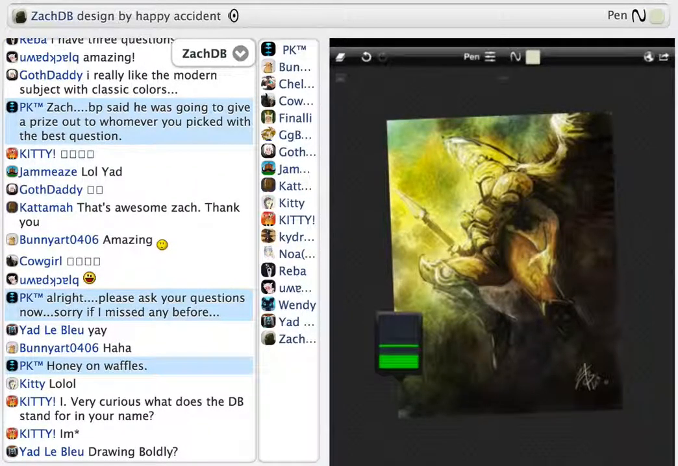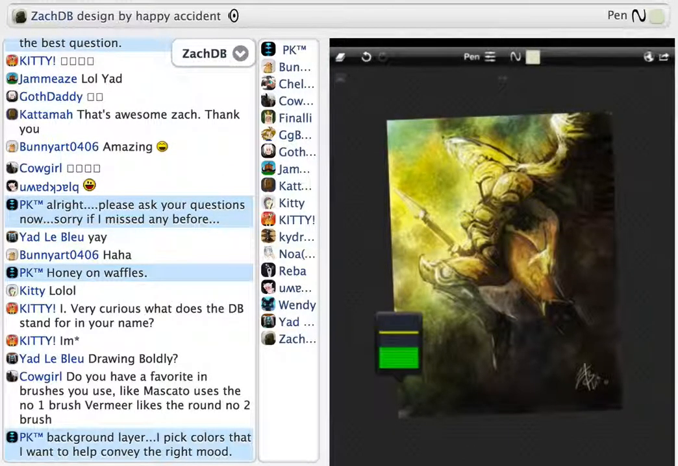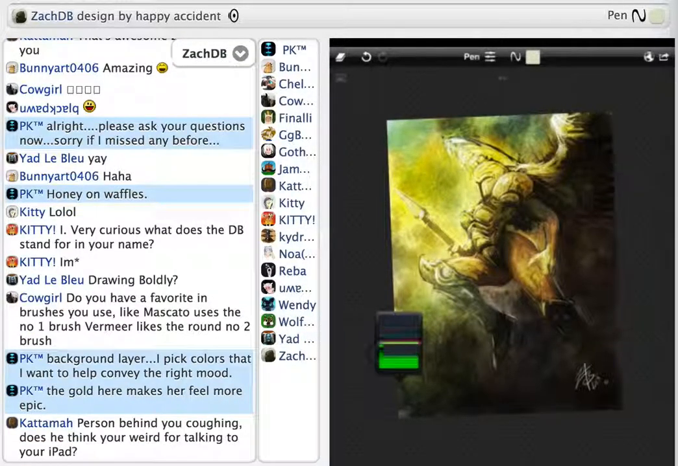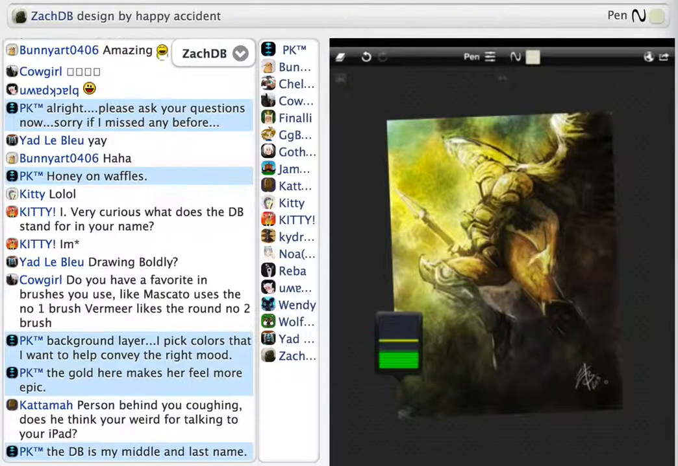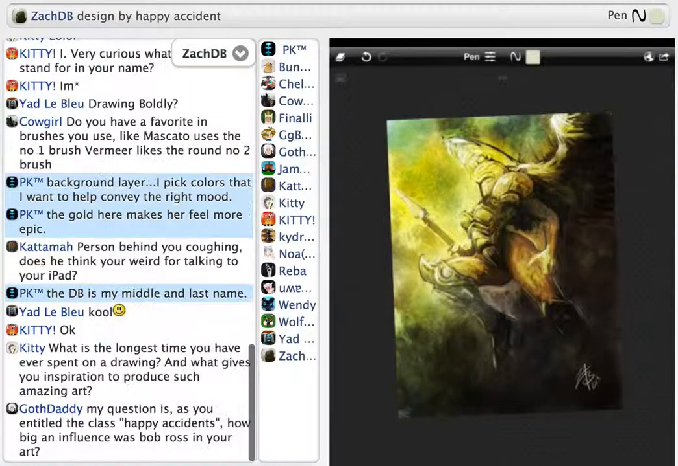For a background layer, it's really just depending on the mood. So I pick colors that I want to convey mood. This one was kind of like this very epic looking Spartan looking chick. So golds and brighter tones and warmer tones would make her feel more epic than if I were to use really cool colors like blues, purples, and whatnot. So it really is just based on what kind of feel you're trying to get for the subject that you're trying to do.